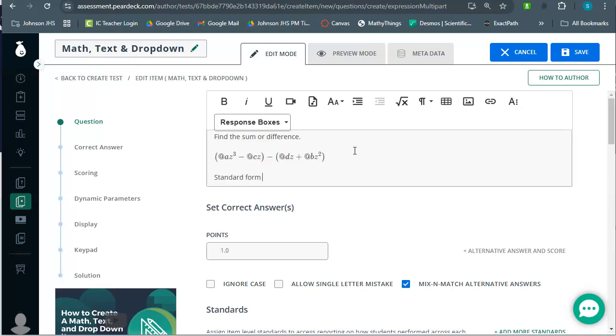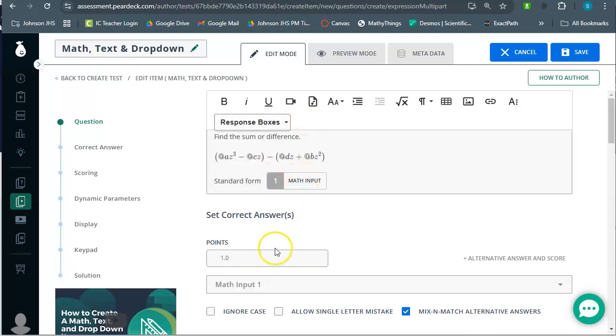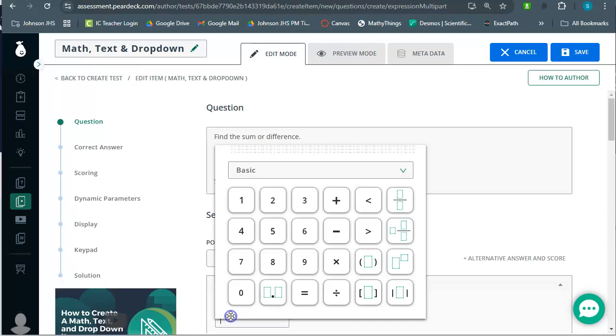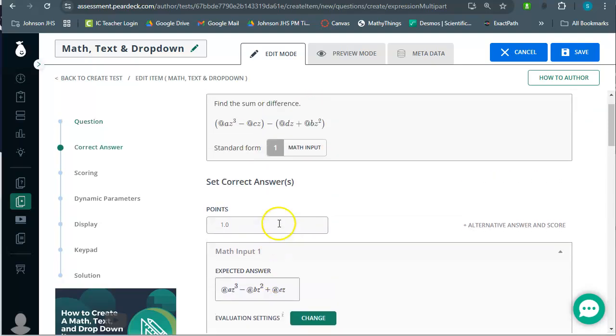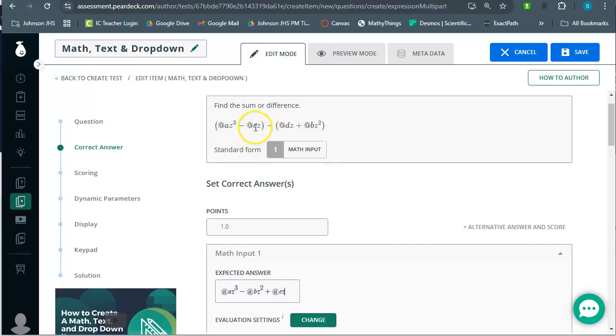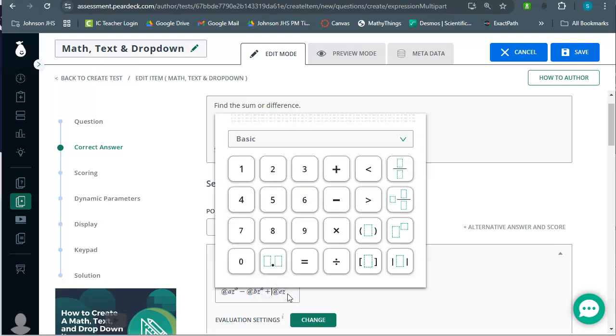So this correct answer, standard form, insert math input, and it's going to be ampersand A Z cubed minus ampersand B Z squared plus ampersand E Z. Now, over here, A and B already matched up. E is going to be C minus D, actually, so I'm going to write minus.